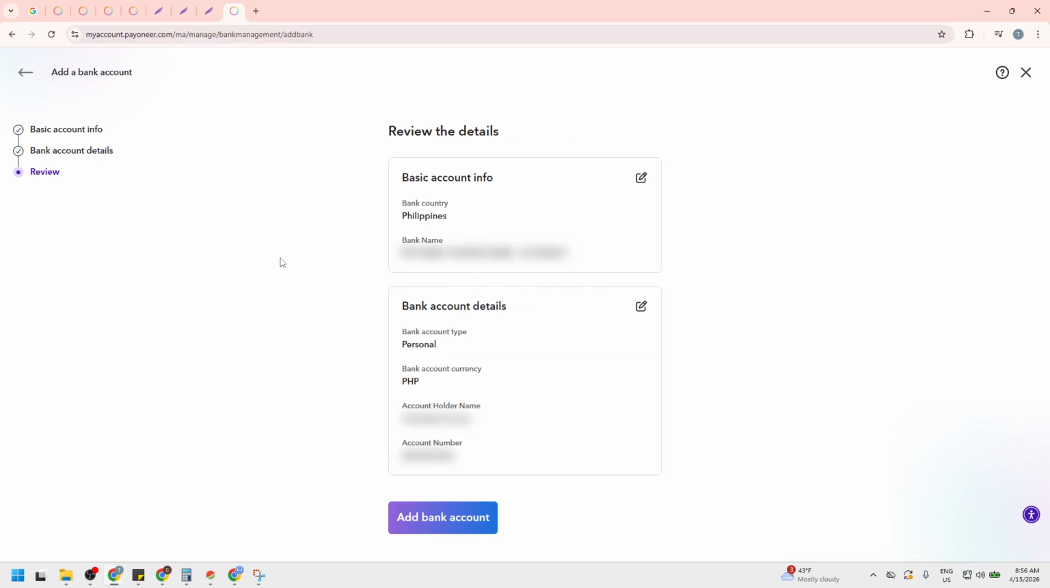Confirm the bank name, numbers, and currency one more time. When you're confident it's accurate, click Add Bank Account. You should see a confirmation that your new bank account has been added. In some cases, Payoneer may take a short time to review and approve it. You'll be notified if anything else is needed.